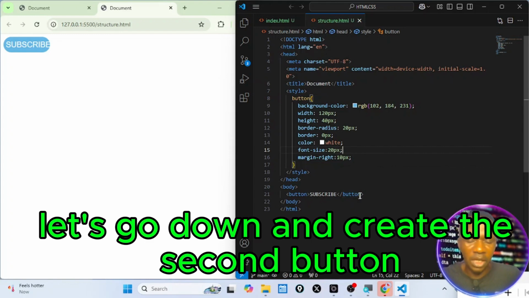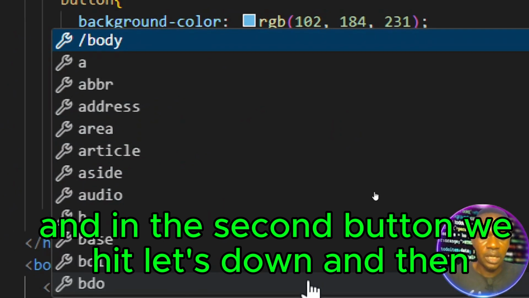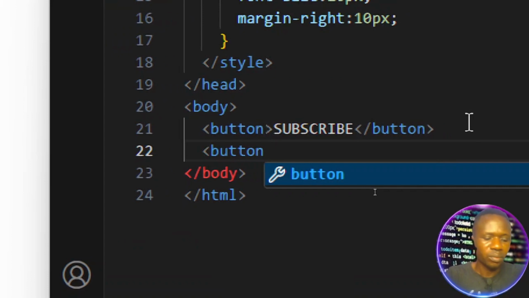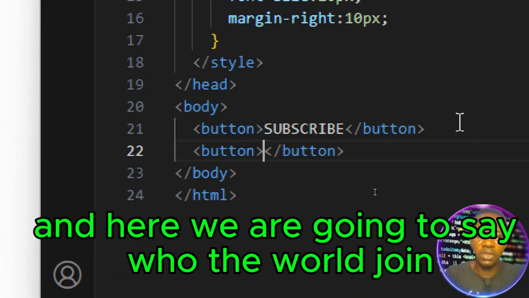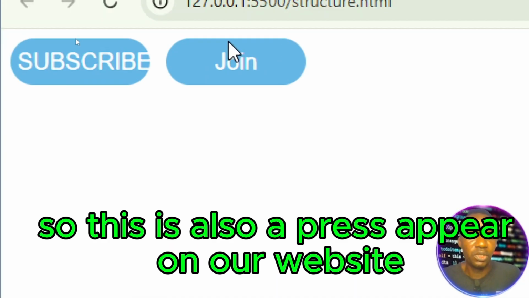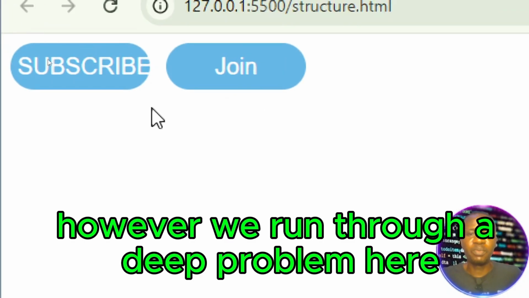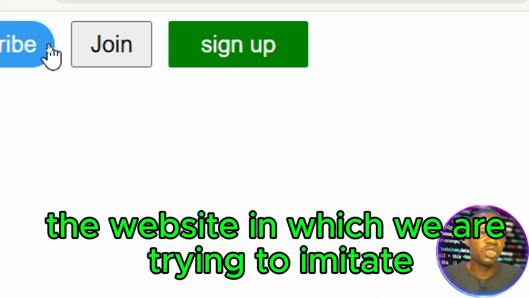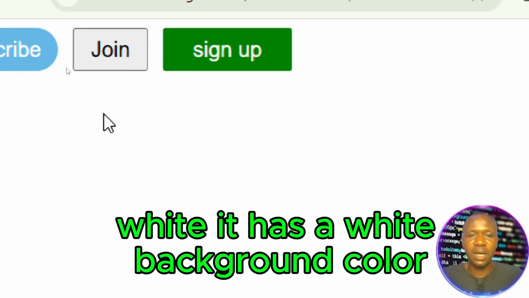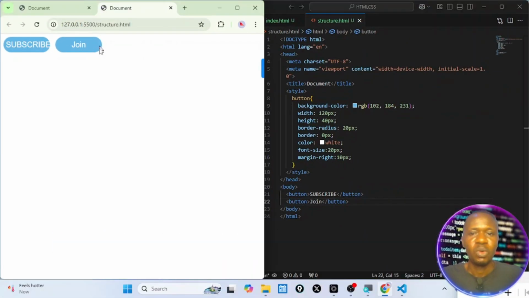So let's go down and create the second button. In the second button, we type less than button greater than, and here we put the word Join and we save. So this will also appear on our website. However, we run into a big problem here. The website which we are trying to imitate has a join button with a white background color. Why? On the button we just created, both buttons look the same. What happened?